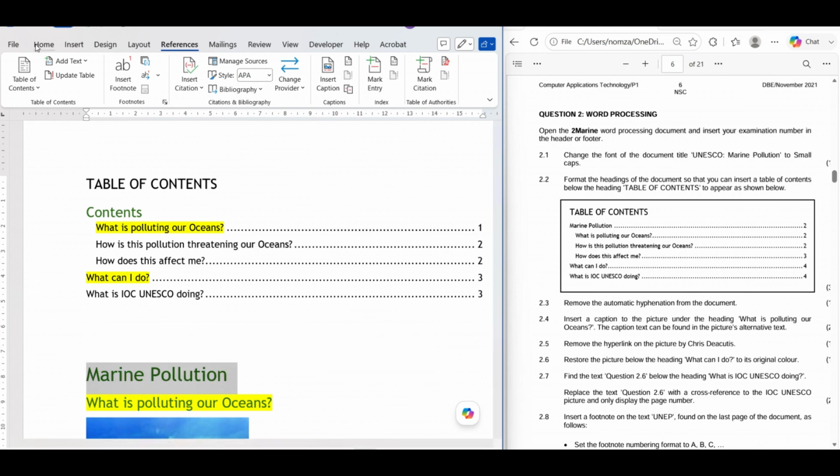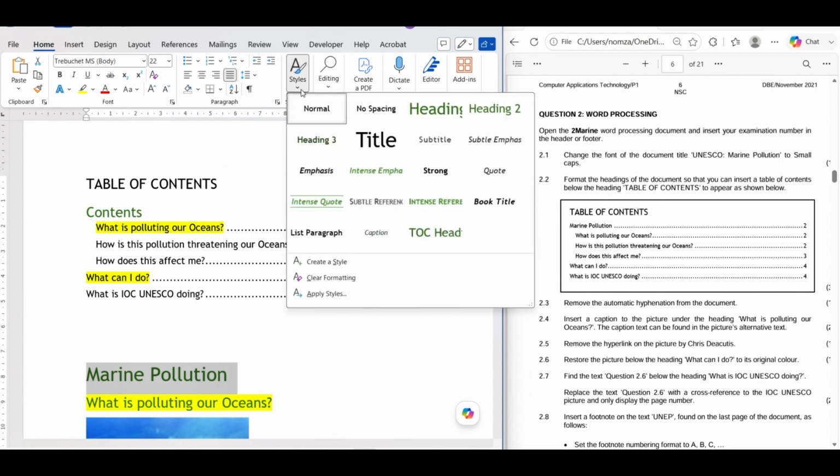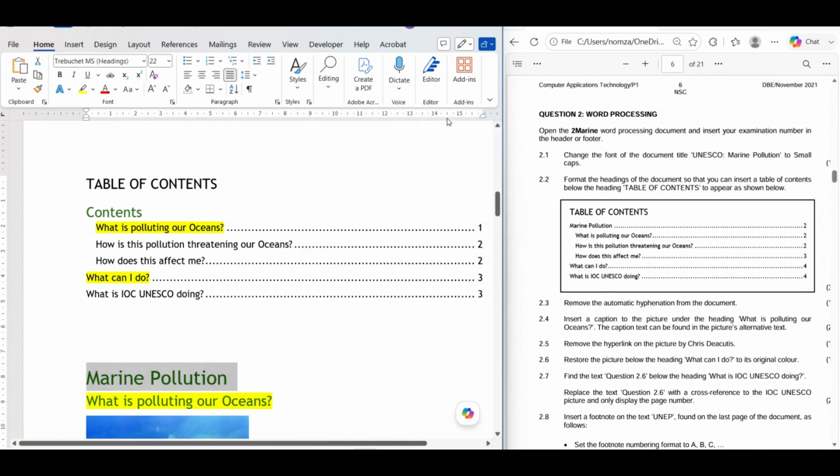So we're just going to go on it and select the heading. Then we're going to go to the Home tab, Styles group. Can you see the Marine Pollution is just normal text? So we're going to change it to Heading 1. As you can see, it looks like a Heading 1. So we're going to click Heading 1.